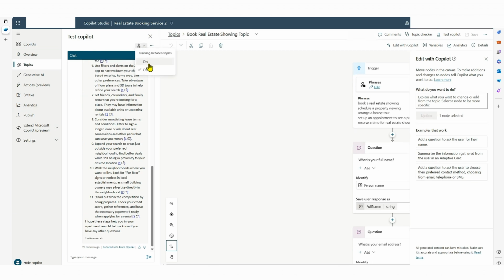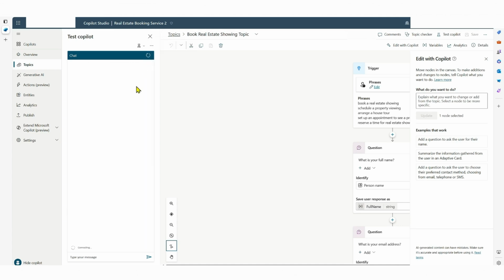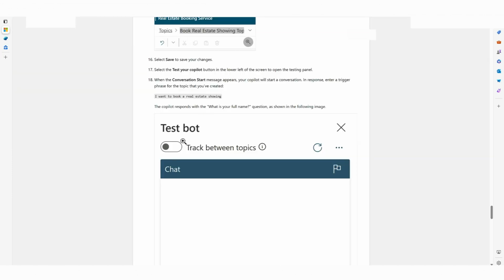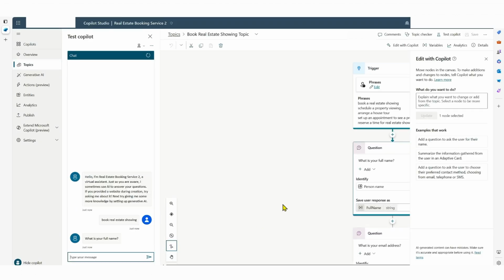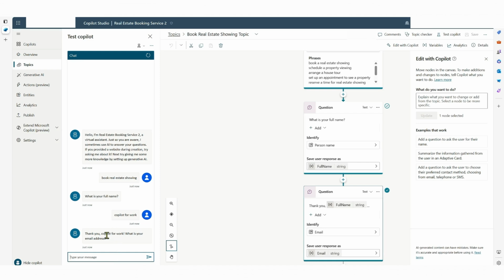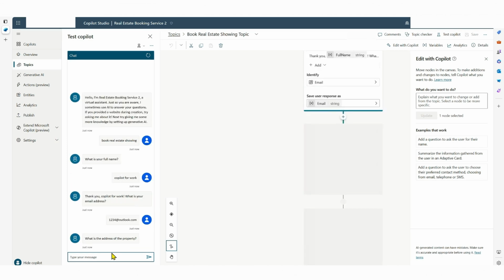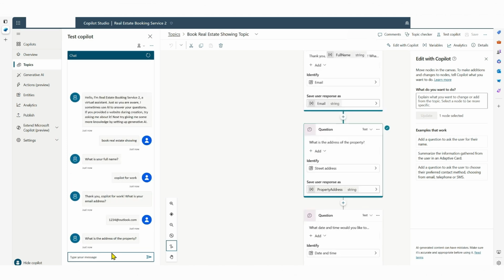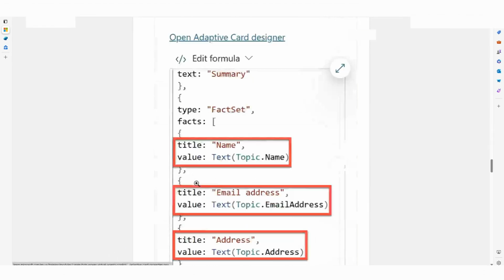You do have the options over here to turn on tracking between topics. In this case, what I'm going to do is refresh it and start from scratch. What we want to do is open with that conversational starter where we talk about how we want to book a real estate showing. Okay, so it's going through, and you can see it trigger through over here in the topic. So my full name, you can see now it's actually responding with my name. Okay, put in an email address, and for the address of the property, I think they've given you an example in the exercise. You can place that in there.